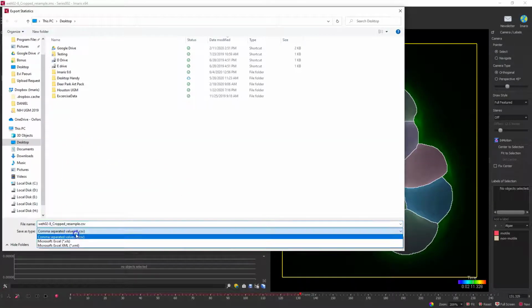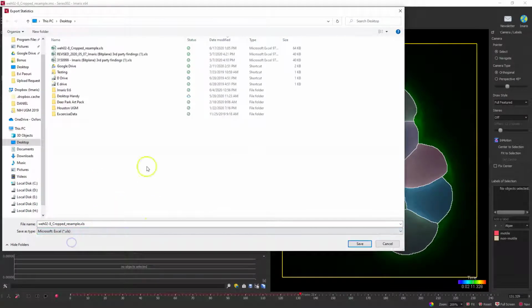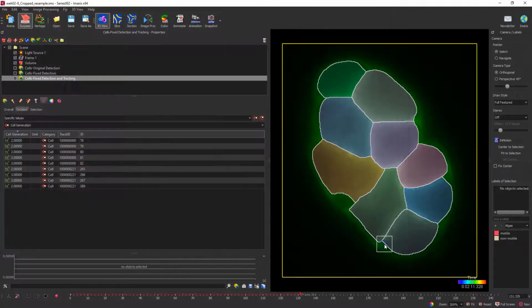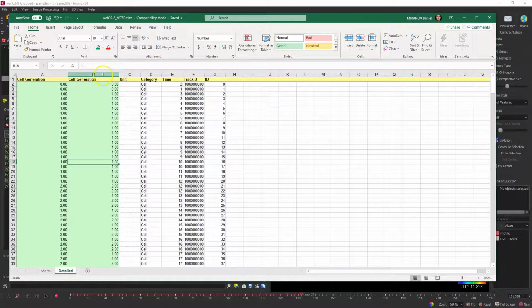I exported it to an XLS. All right. You can see I already did that here, WH trop resample. So I already exported this data to an Excel spreadsheet. I'm actually going to bring that up right now. So here we go. This is basically what the export looks like.